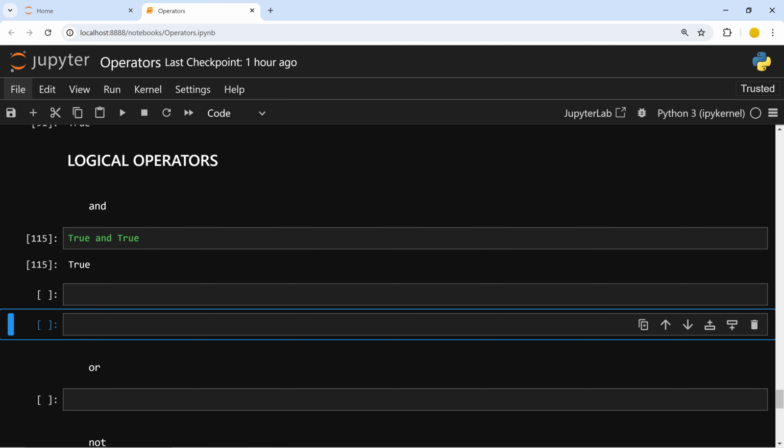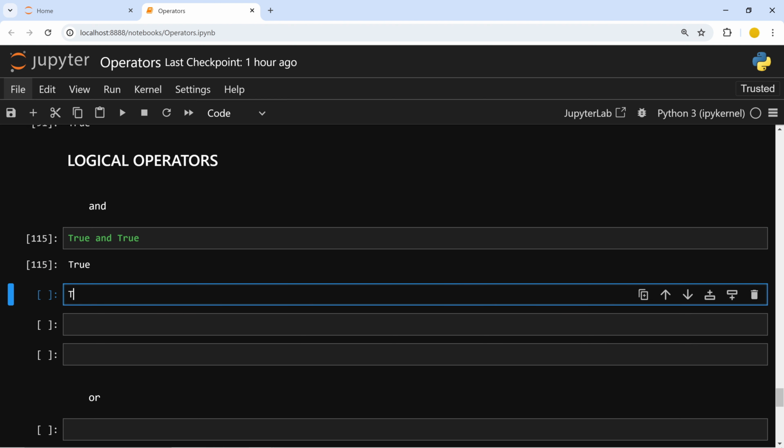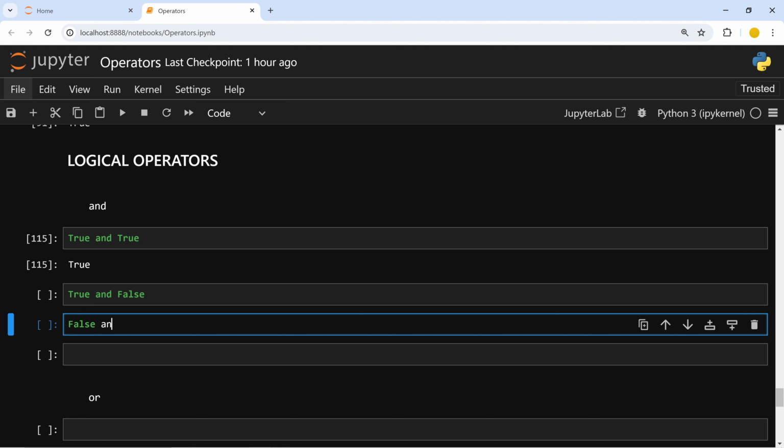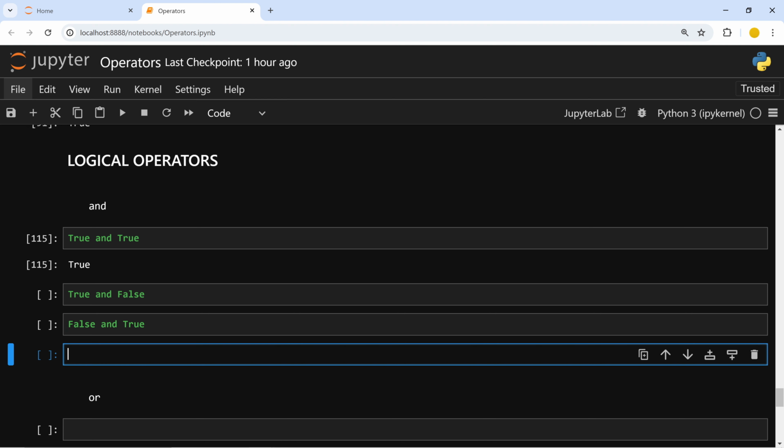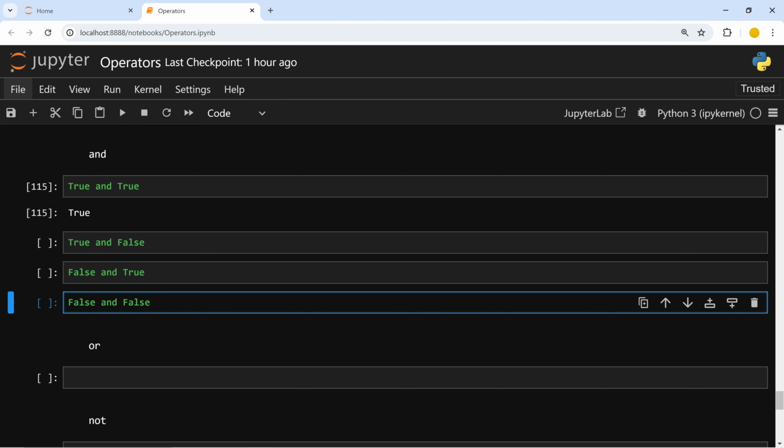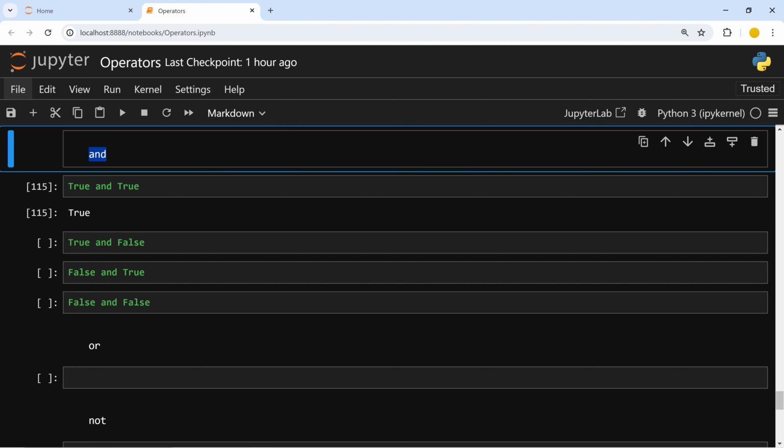Let's write some other conditions. I write true and false. Okay, right, false and true. Actually, the order is not important. And false and false. Okay, now those three will return false because we are using an AND operator in here.